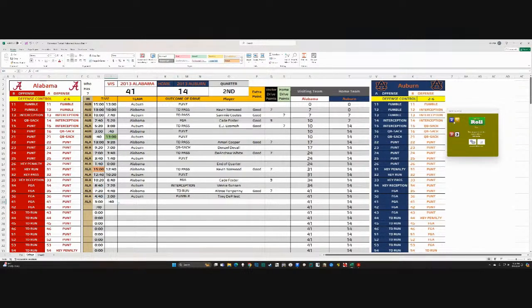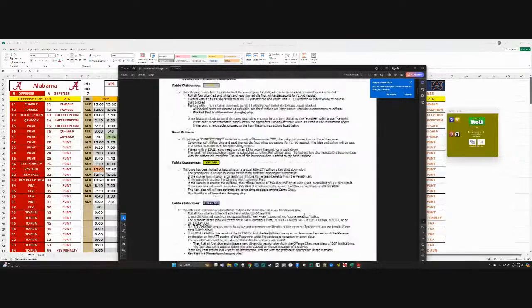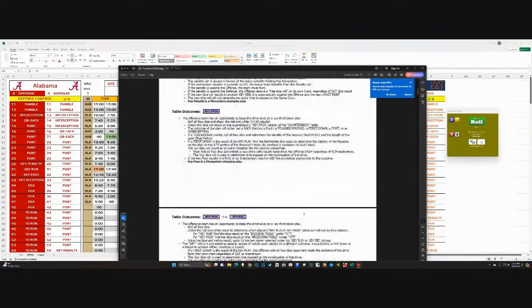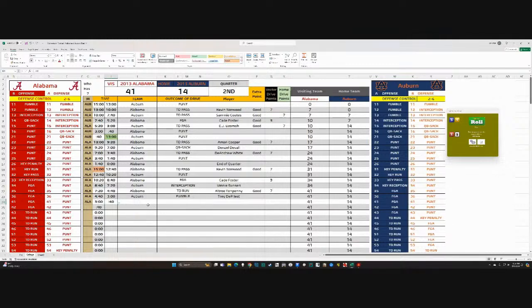Alabama's a 7. They have momentum, so it's on their offense. 33 is going to be a key reception. We need to check out the key reception. All right, we're going to re-roll the dice. And we're going to look at these two, and that's an 11 on the key reception. An 11 is going to be Christian Jones. And a 54 is going to result in a punt. So Christian Jones cannot quite make the catch. And Alabama is going to have to punt.